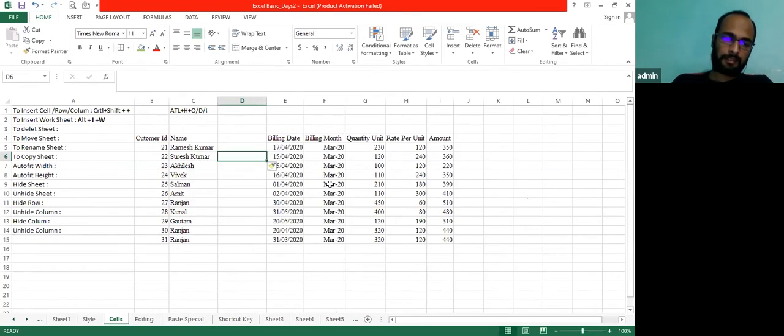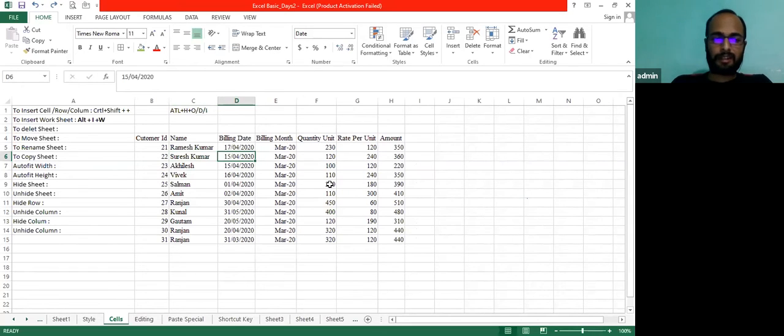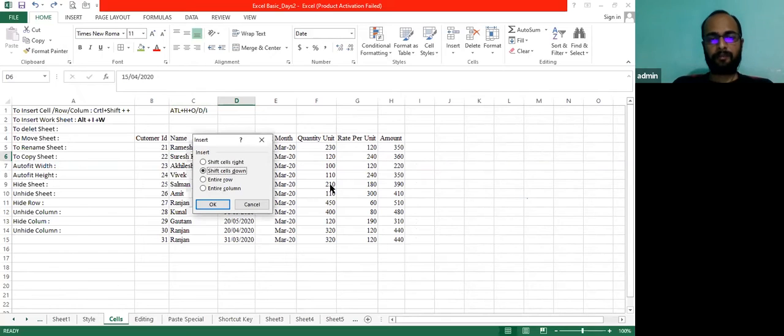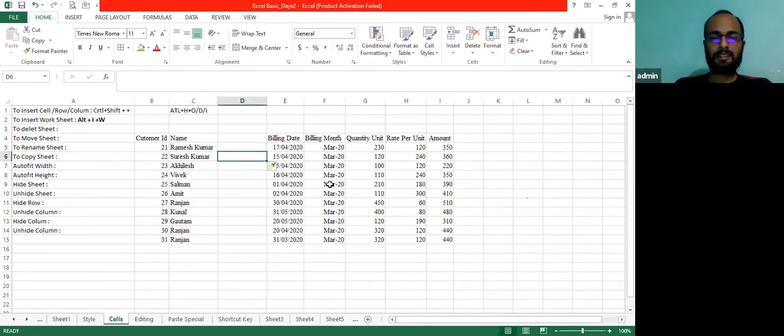Whenever I select entire column, it will shift the entire column, like it will insert one new column. You can also use this command to insert a new column. Press Control Shift plus, just click on entire column. Basically, this command is shifting the entire data in your column to the left or to the right.